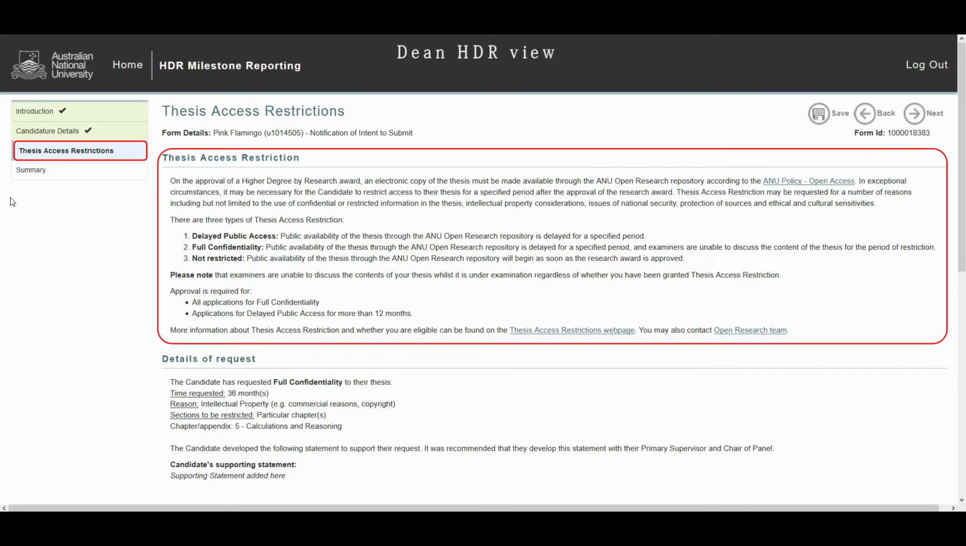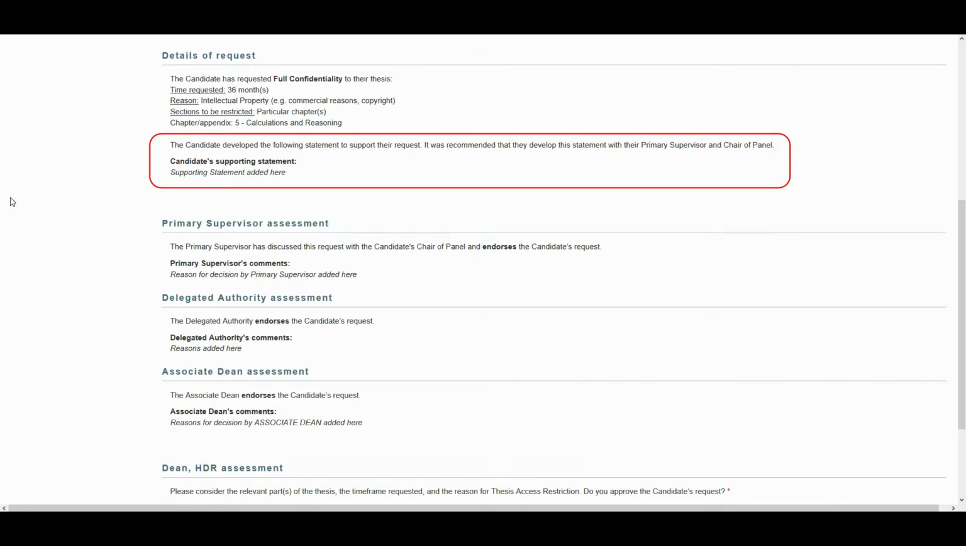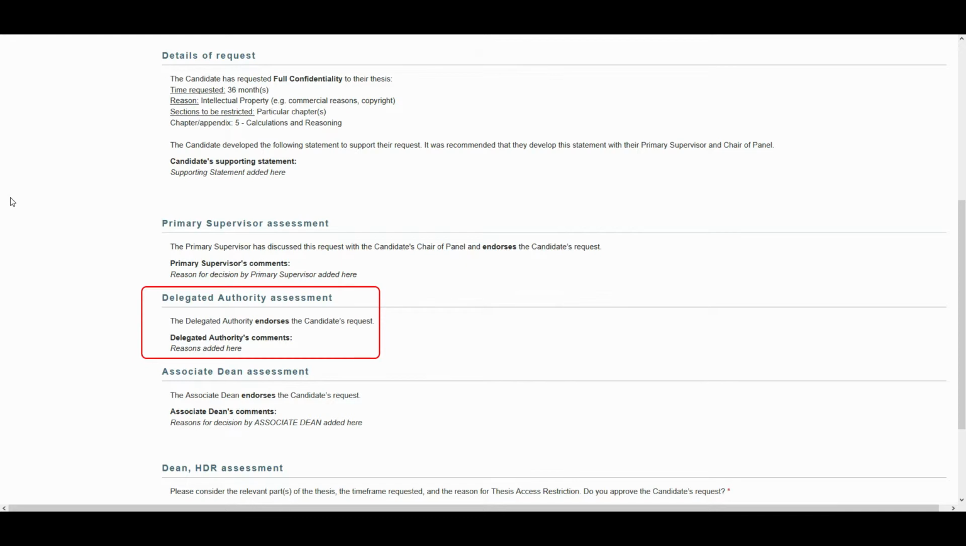The first section of this page provides information on the type of restriction. Details on the requested restrictions are shown here, including the type of restrictions, requested time, reasons, and sections to be restricted. A supporting statement from the candidate is shown, as well as comments from the primary supervisor, delegated authority, and the Associate Dean, where applicable.